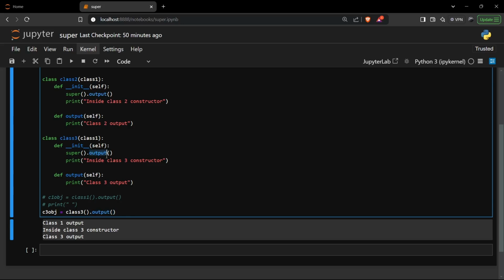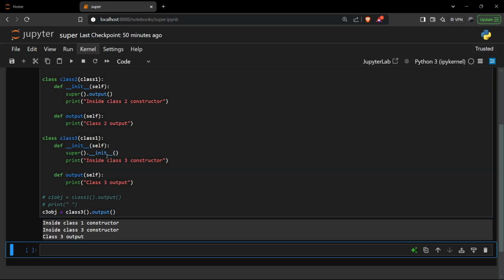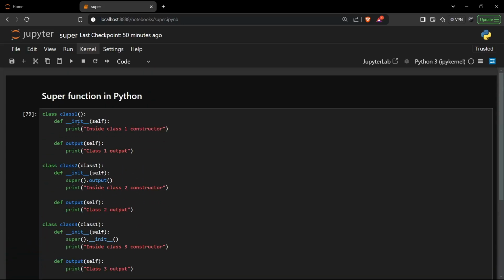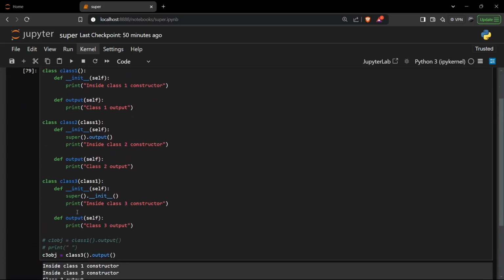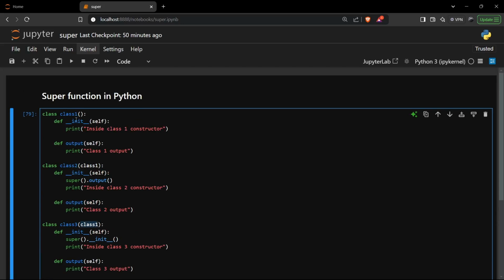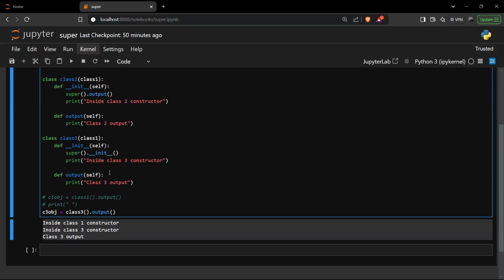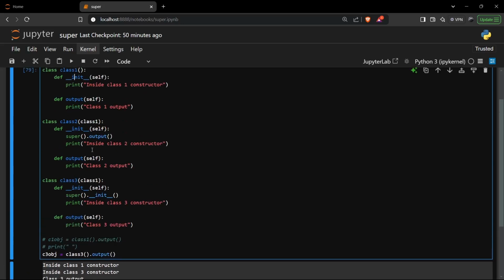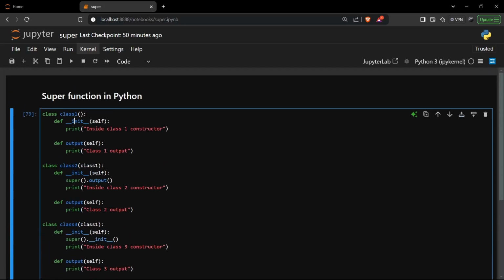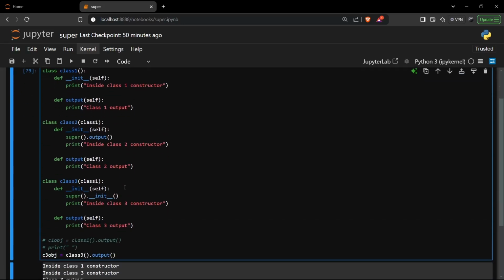Now what if I change this to init, which is the constructor of class 1? Then it is going to say inside class 1 constructor. So this is going to work regardless of how many functions you have. When you call super from class 3, it is going to check what the parent is and call that parent function, and whatever function you are calling within the parent class will get run.